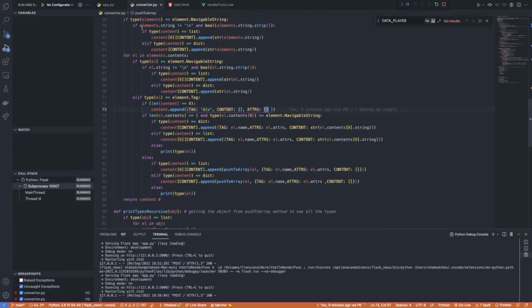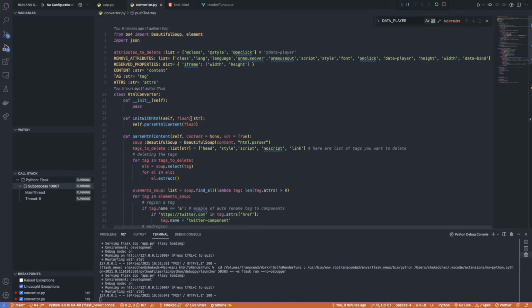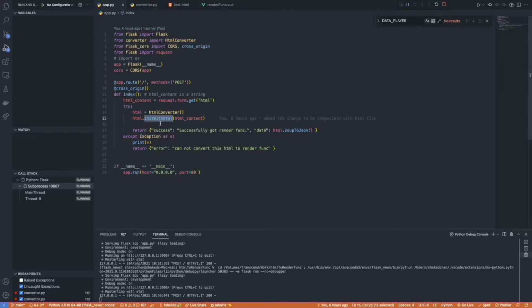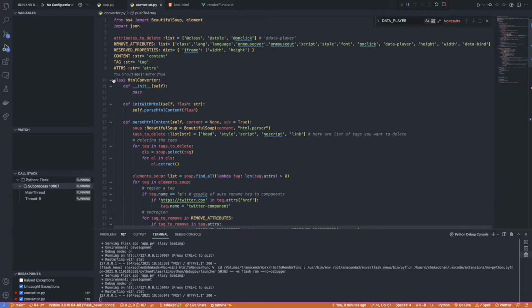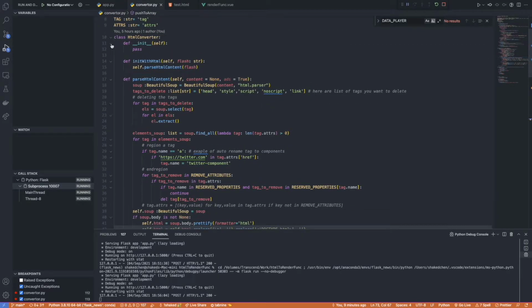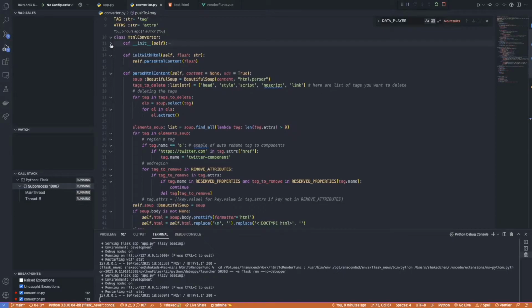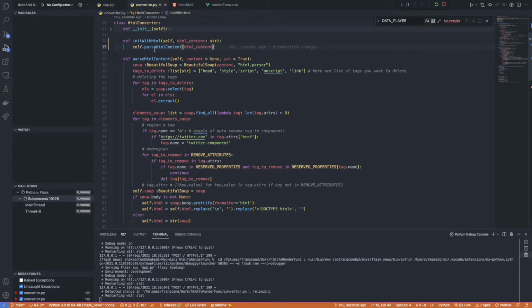How the actual convert function is working: we initialize the HTML converter, we're adding its HTML and return the JSON object. So how does this object work? We have the initial function, which is empty. It's init with HTML. Here you're adding the content. This can be changed to HTML here. Then we are passing it to this function.